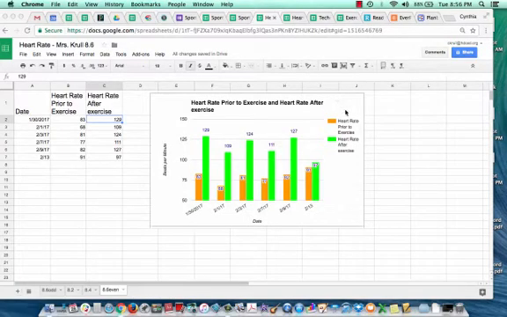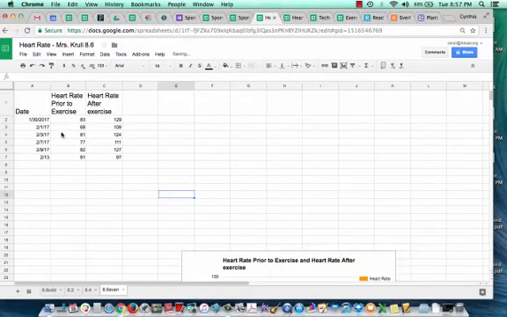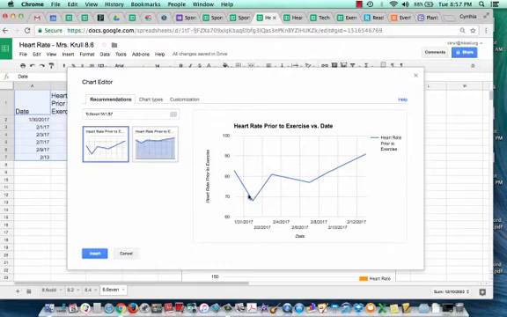Next graph. We're just going to take this graph and set it tucked down out of the way. And now we're going to make a line graph just to represent how our heart rate changed from day to day. Click in A1, hold your click, drag through B7, or whatever the last day is that you exercised with your class. Go to Make Chart, and we're going to make a line graph just like it shows.